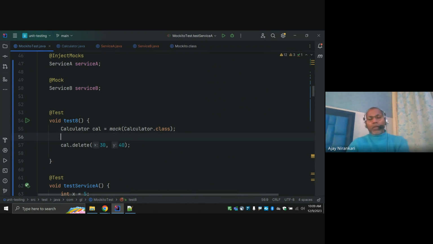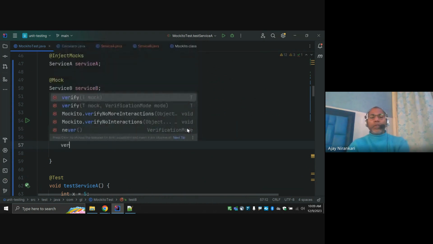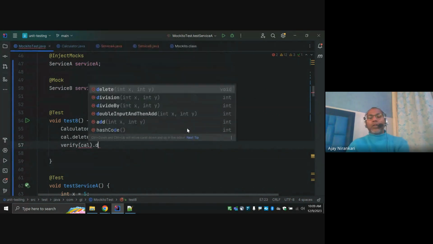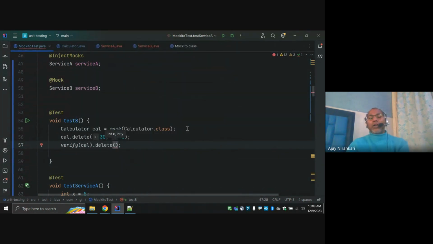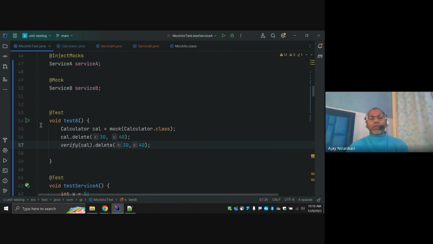You can say verify, calculator dot delete method call, of the delete method call for which? Maybe 30 or 40 somewhere, right? You have to call it. So if you run it, this test will pass.